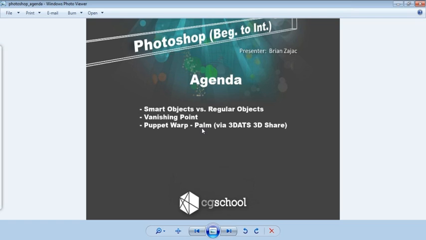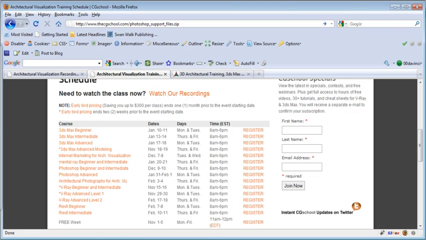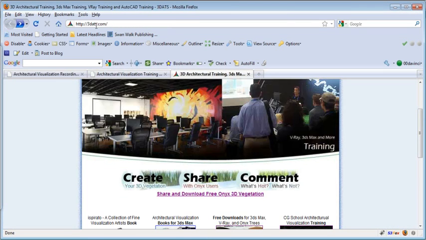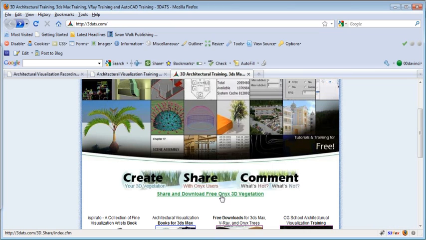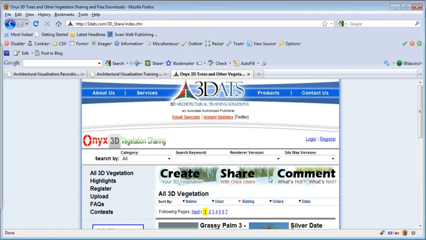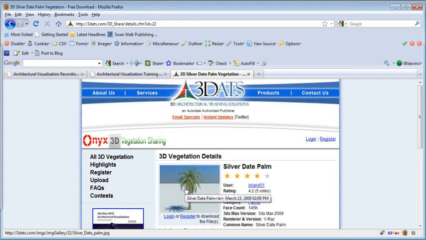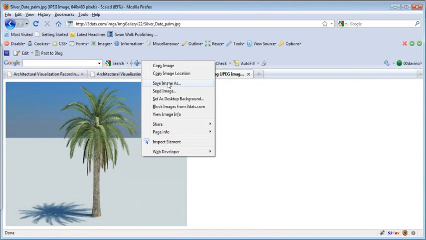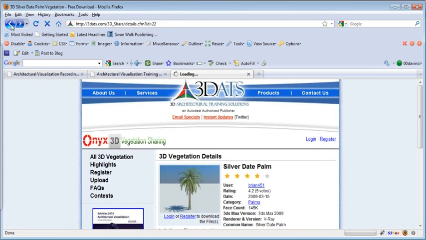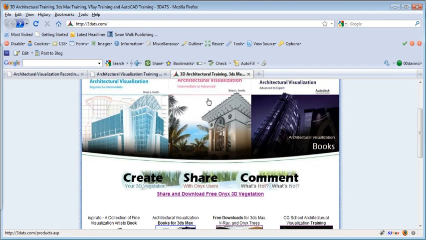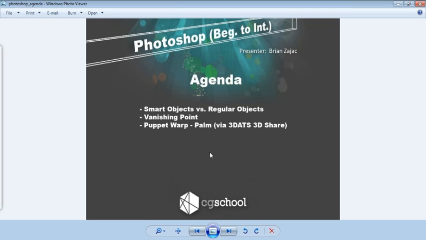We're going to take a palm tree via the 3DATS 3D Share program, which I'm going to show you here. You can find that information when you go to 3DATS.com. You click on this Create Share or Share and Download Free Onyx 3D Vegetation. You click on that. Go to the Silver Date Palm. Click on that image, right-click and save image as. So, that'll be the file I work with. So again, we're going to go with smart objects, vanishing point, and then puppet warp.